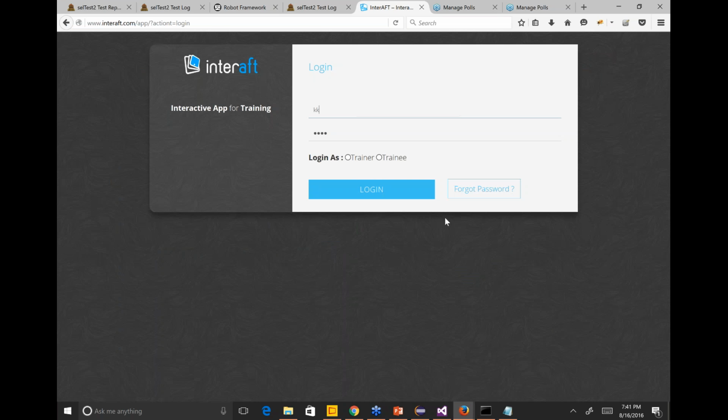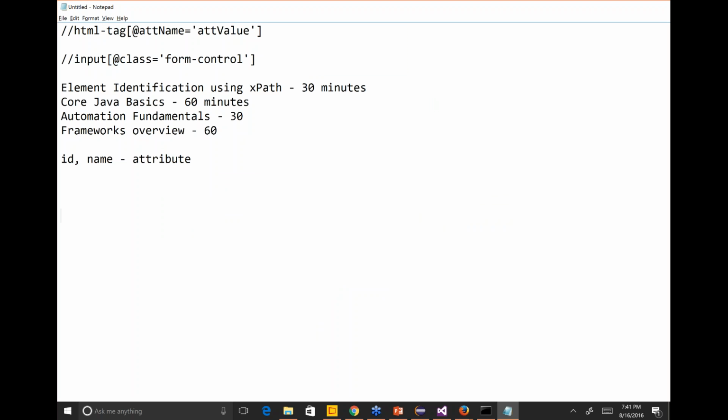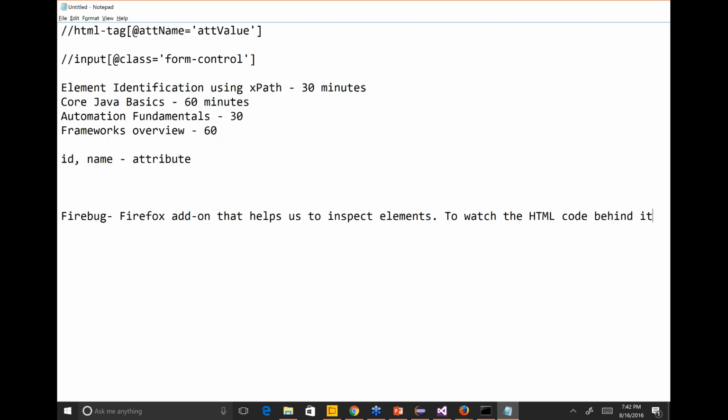What is Firebug, team? Firebug is a Firefox add-on that helps us to inspect elements. When I say inspect elements, it means to watch the HTML code behind it.